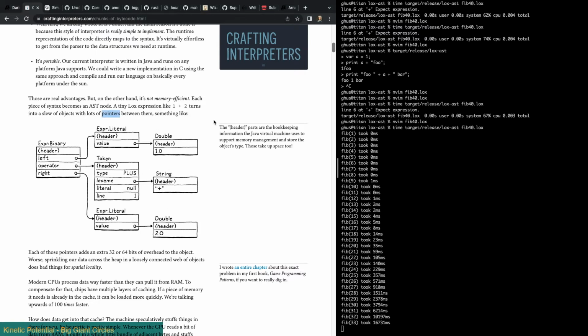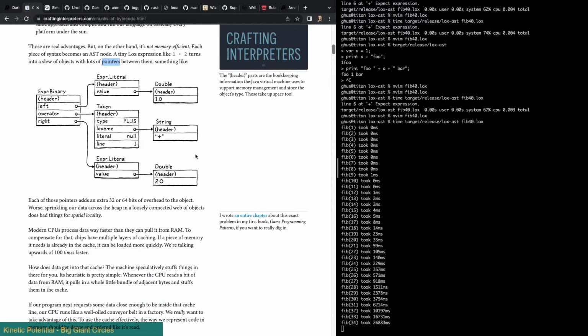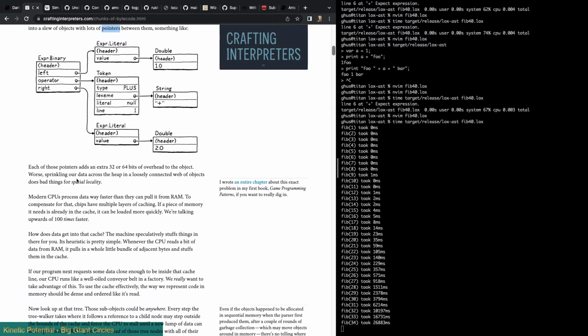References to them, right? The header parts of the bookkeeping syntax. Oh, this header business. Yeah. Each of these pointers adds an extra 32 or 64 bits of overhead. We're sprinkling our data across the heap in a loosely connected web of objects, which does bad things for spatial locality.